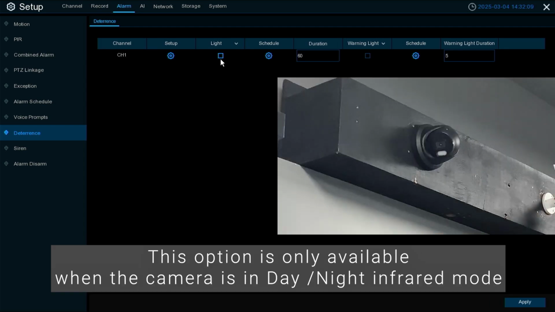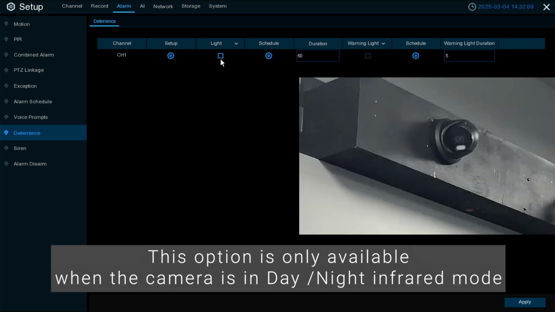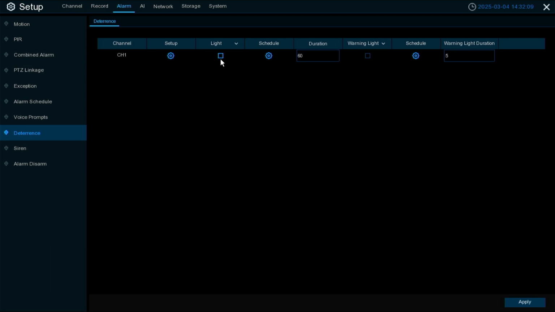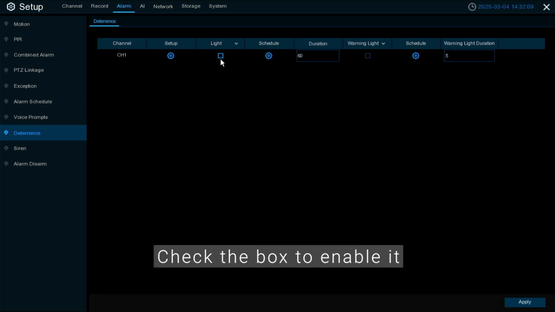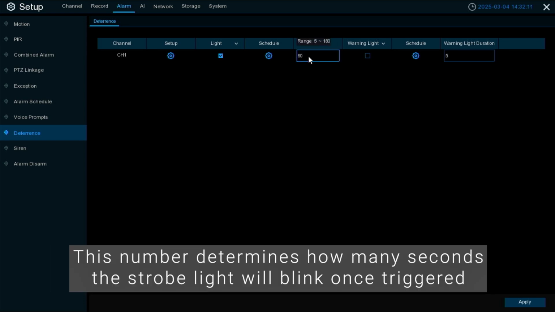This option is only available when the camera is in day-night infrared mode. Check the box to enable it. This number determines how many seconds the strobe light will blink once triggered.